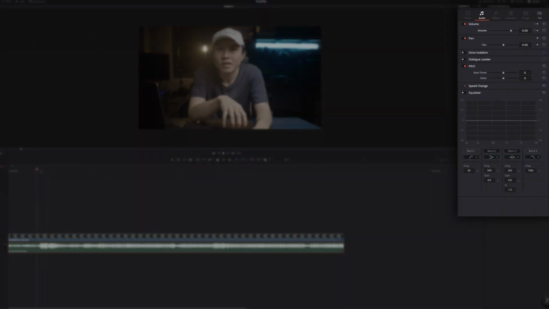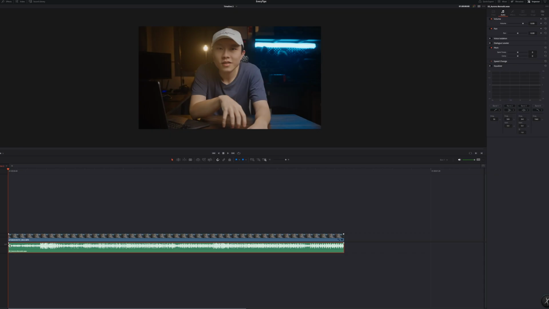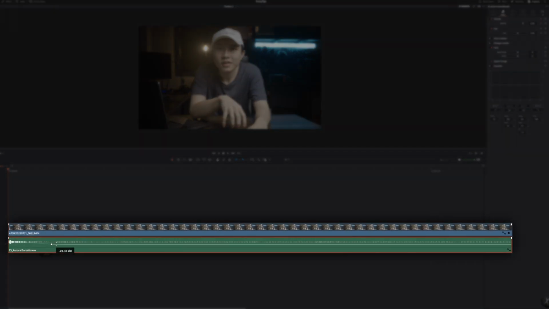When you add a keyframe to your audio, instead of doing it the usual way, you can hold Alt or Option key and click on the volume line to add a keyframe and adjust the volume to fit whatever you need.